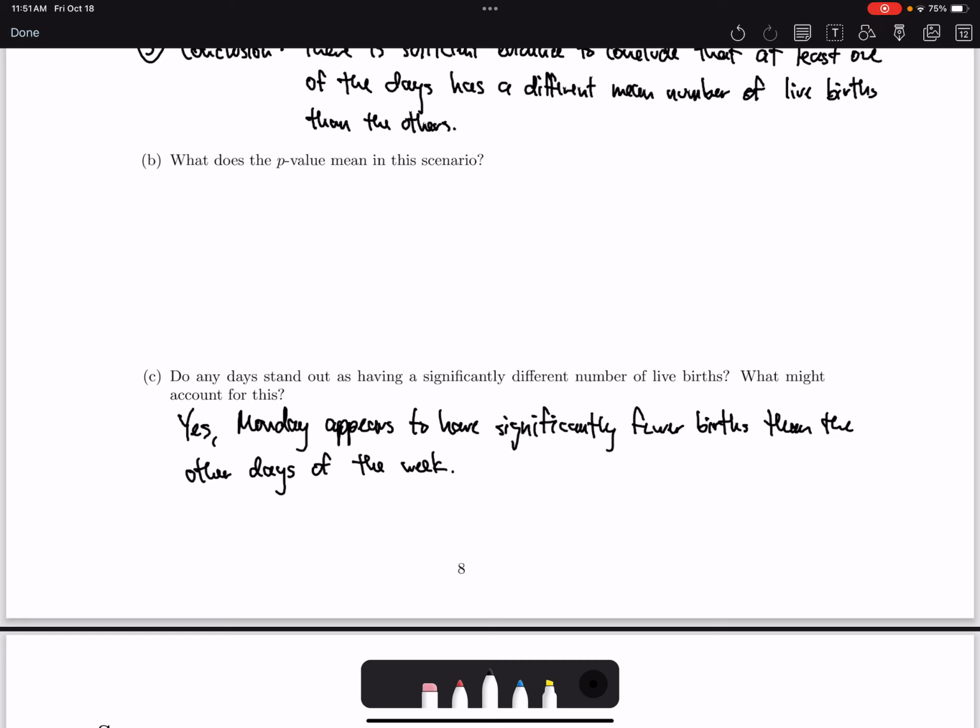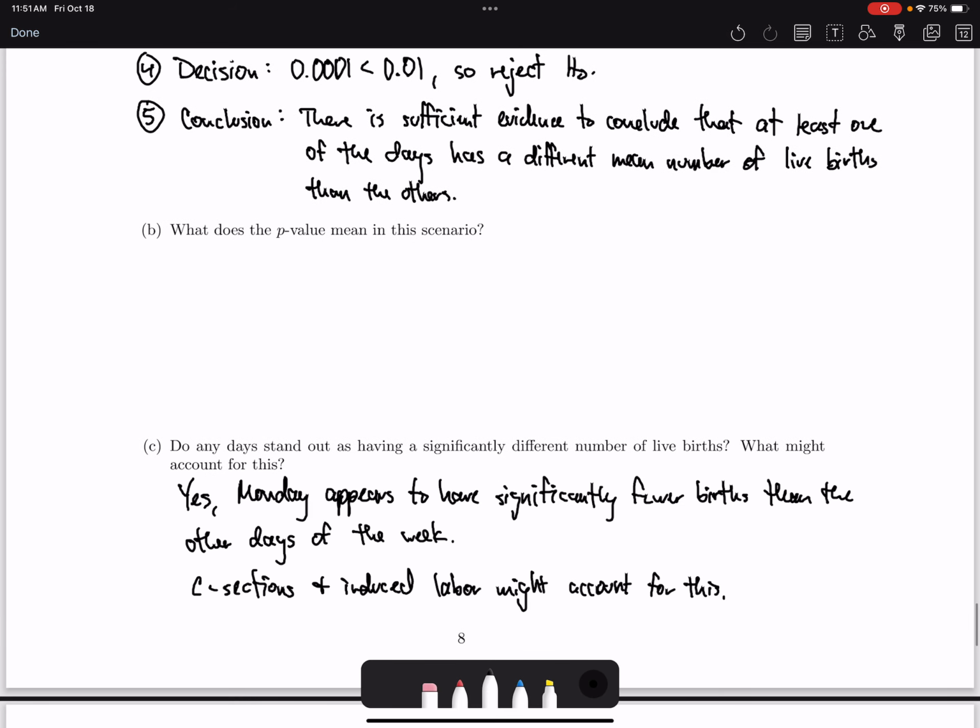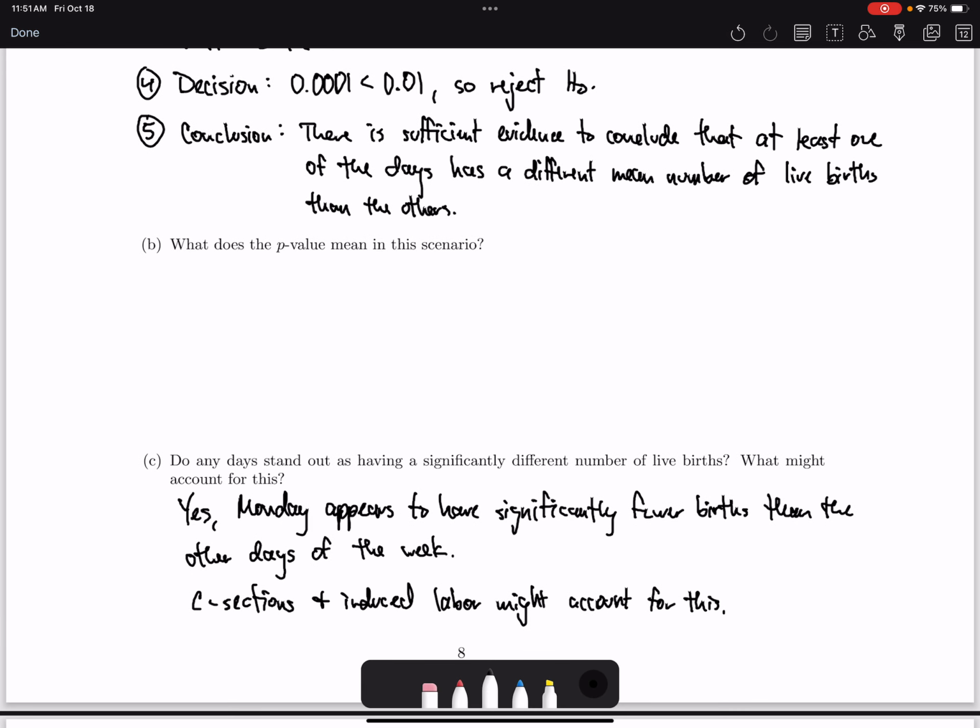So we could say C-sections, right, cesarean sections, and induced labor might account for this. Because otherwise, it's really hard to explain why a baby would not want to come on a Monday, right? It's not like the baby knows. Although maybe, I don't know, maybe the baby absorbs the negative energy from the mother or something.